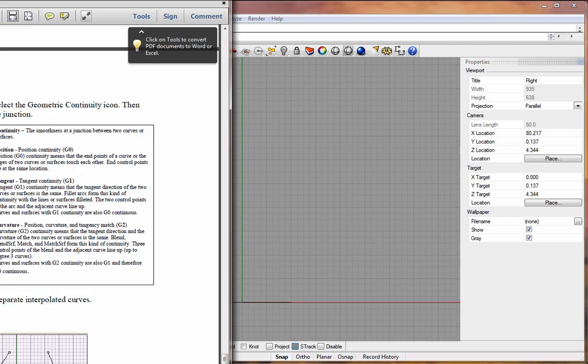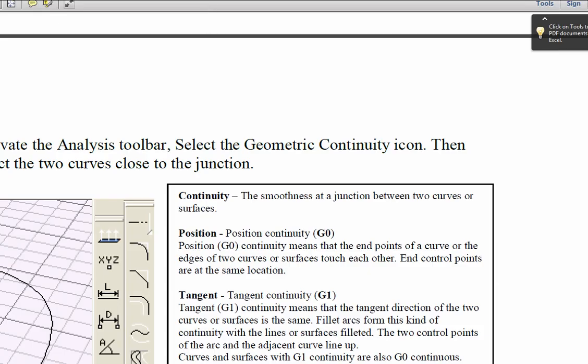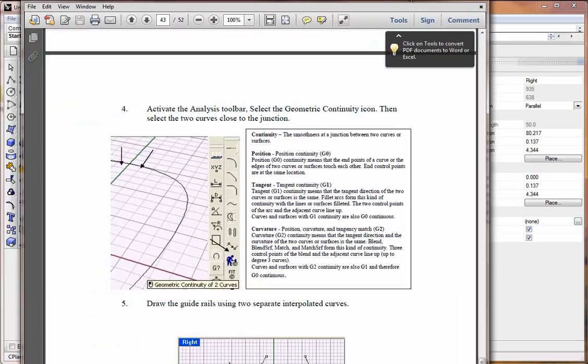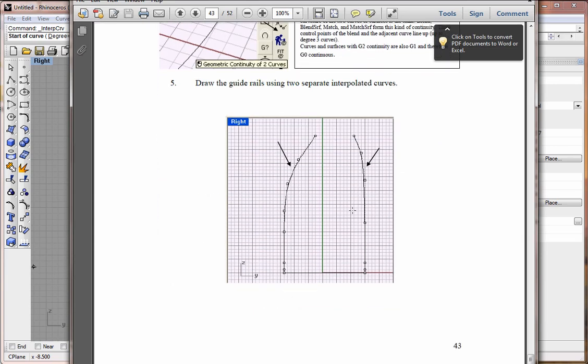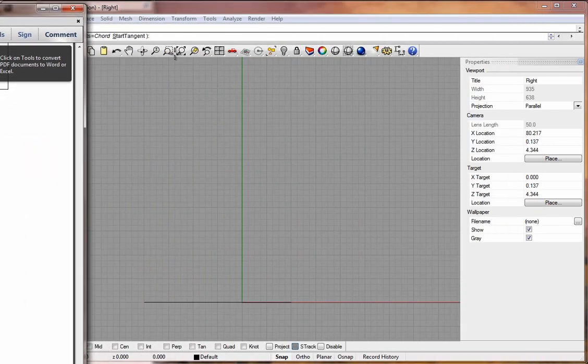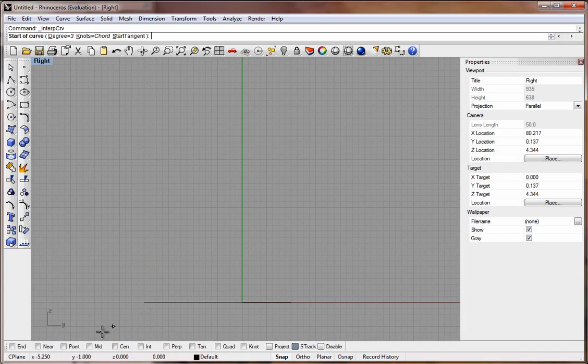And if we're looking at the book here, you can see we're going to draw these curves like so. So here you might want to click on End so it snaps to the end point here. And drag it up, turn off snap. This gives us some more freedom as we drag it up.